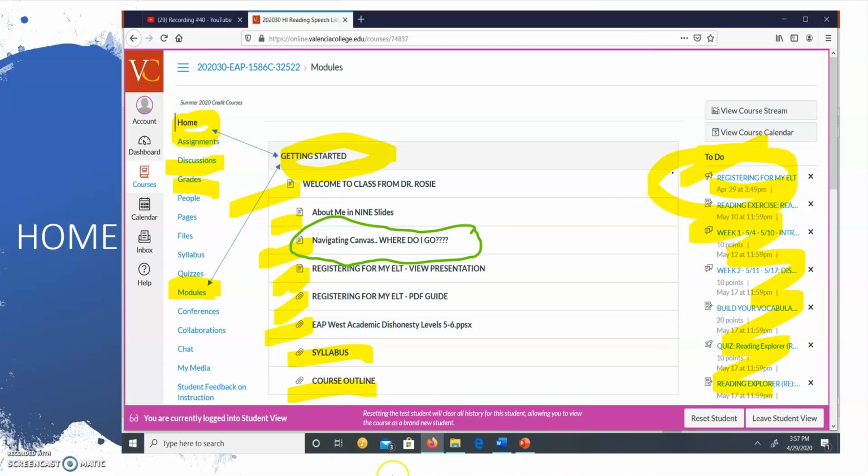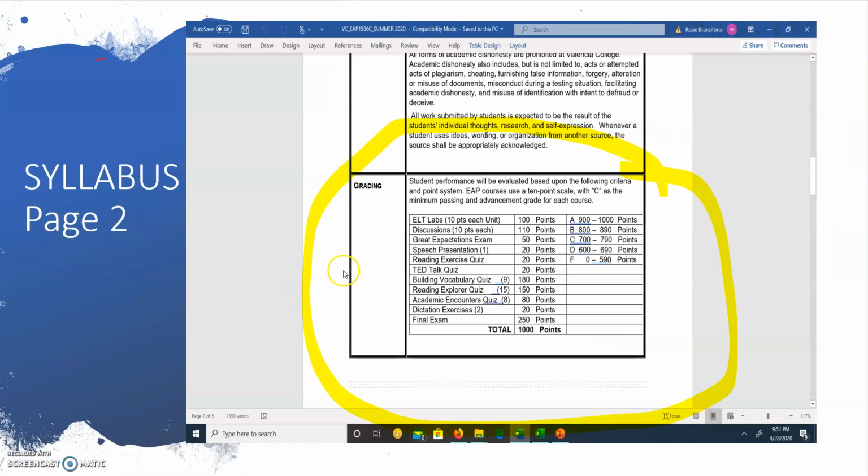Okay, so on this home page, there's obviously several links. But the most important link is home. When you go home, you will get the modules, you will get all your assignments. There's really no need for you to click on quizzes. There's no need to click on assignments. There's no need to click on discussions. You can get everything from this screen. I've made it very, very easy for you to navigate this classroom.